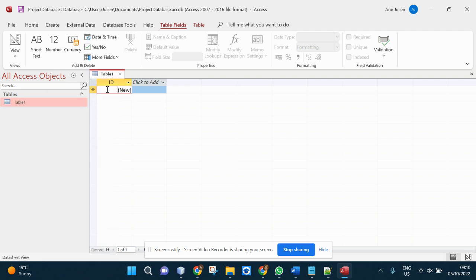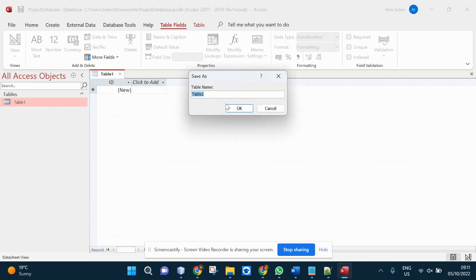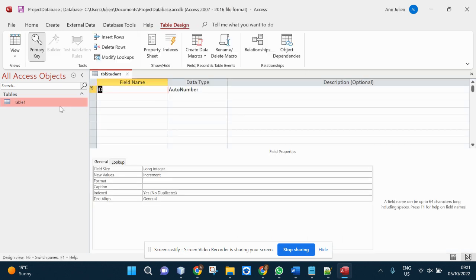So first we have the table. So you can check the design view of the table. You give the table a name. The practice generally is to give it a prefix of TBL. So I'm going to call it TBL student, and the name of the table is now TBL student. And we come to the design view.